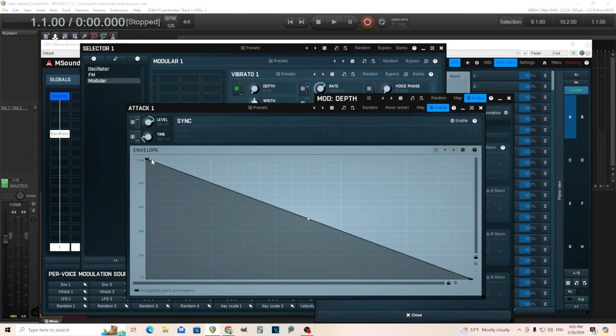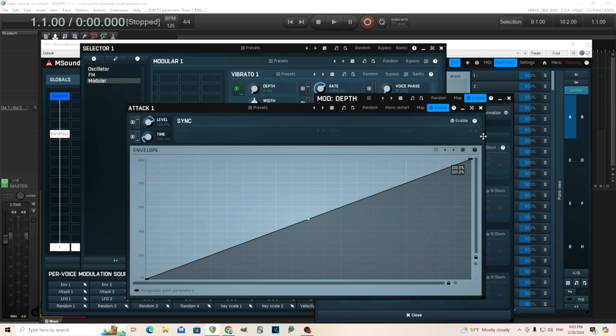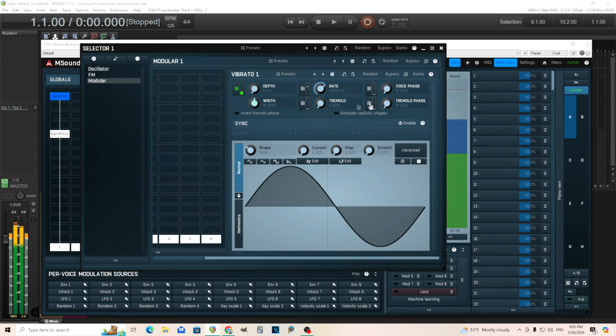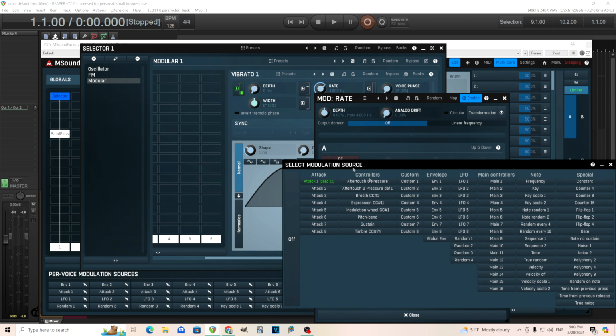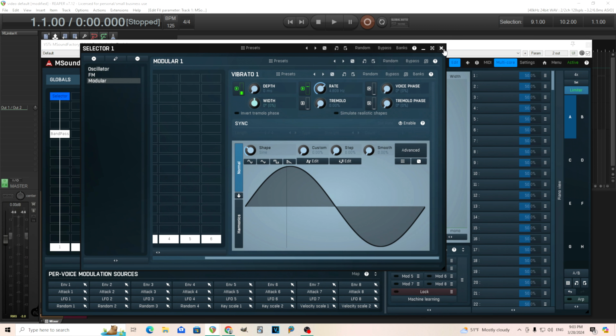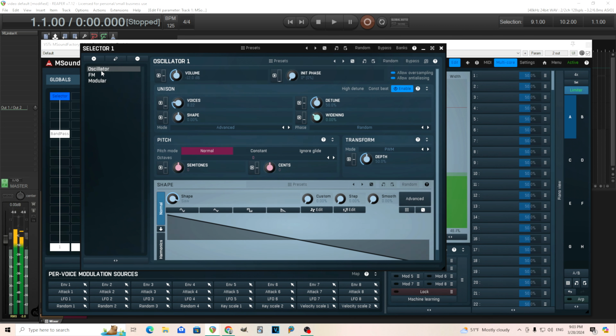You don't have to do all this. I'm just kind of going through here. Thought it'd be interesting to try some new sound design. Have this ramp up to here. And we can randomize this rate a little bit. Use random 1 here. Okay, so we have our 3 sounds in here. We have the oscillator, FM.